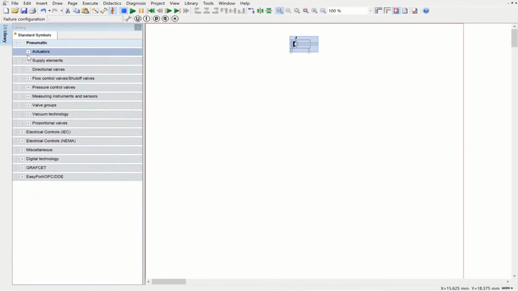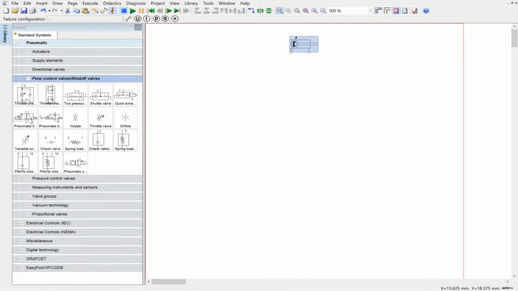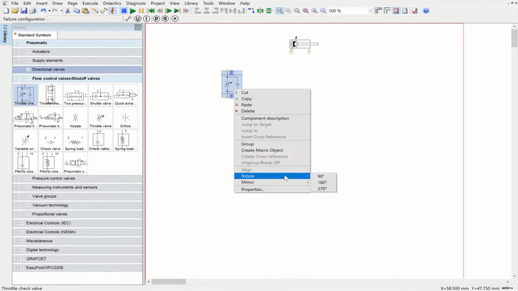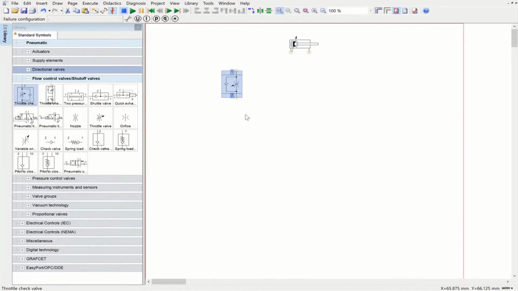And we had basically a throttle check valve. So I'm going to rotate it 180 degrees and then connect it here. And the other thing that we had was a quick exhaust valve. For a quick exhaust valve, you can see it's here, just connecting this part here, right?